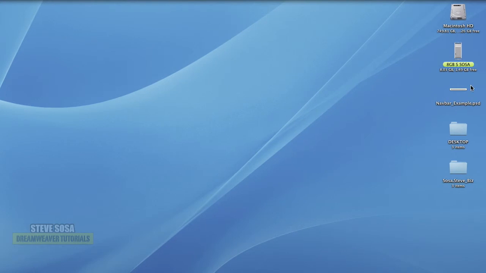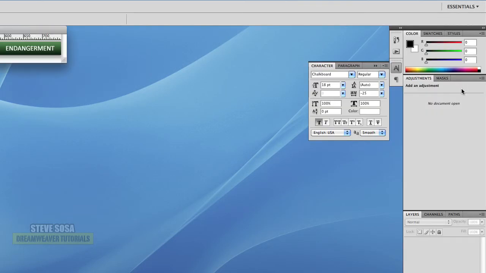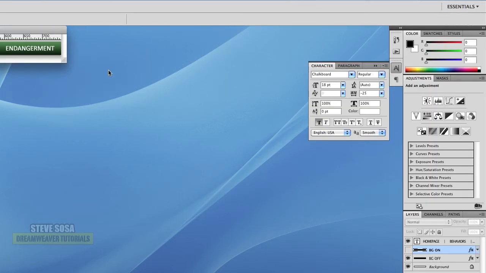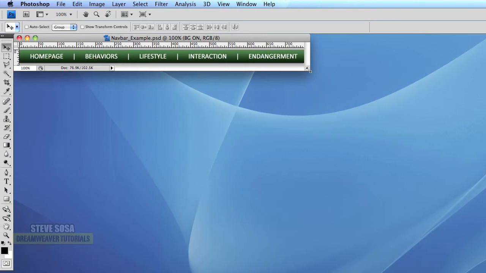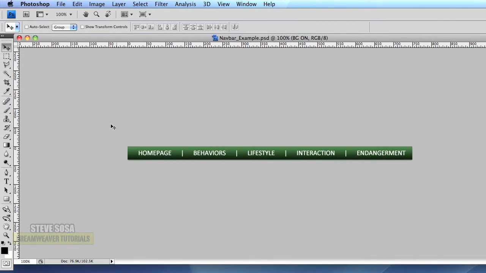Alright, now that I'm on the desktop, I see that navbar underscore example.psd. I'm going to double click that to open it up with Photoshop. If I expand this, I see what the links say now: homepage, behaviors, lifestyle, interaction, and endangerment. Obviously, first of all, we have 5 links there. You only need 4 for your site. And behaviors, interaction, and endangerment probably don't pertain to the content of the site that you will be creating.